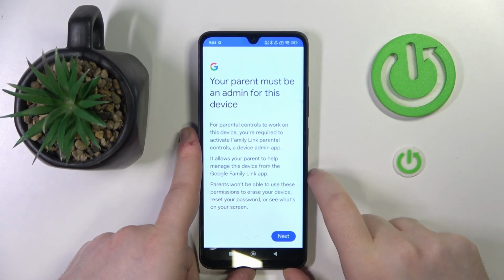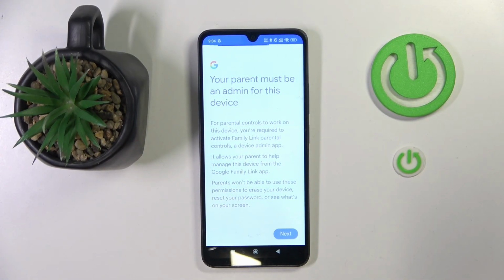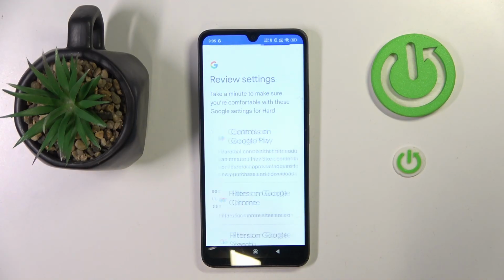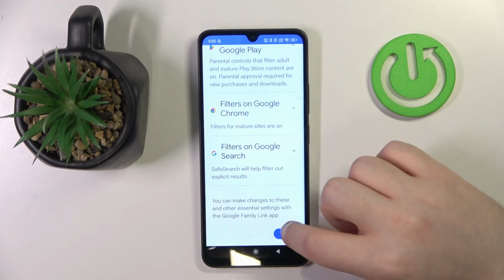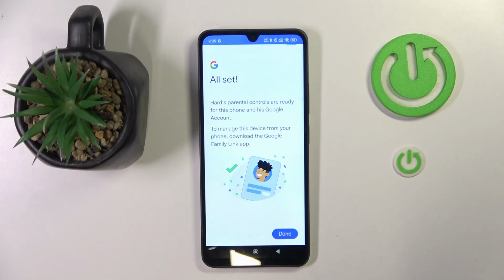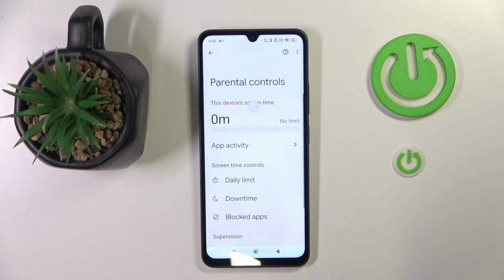Now click next. And then click allow. Now you have to scroll down and click next. And then click done. And now, as you can see, my parental controls are set up.